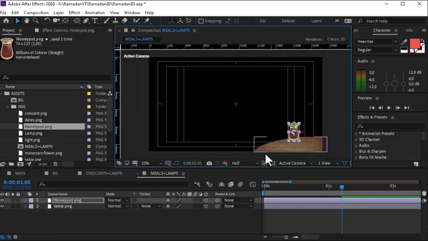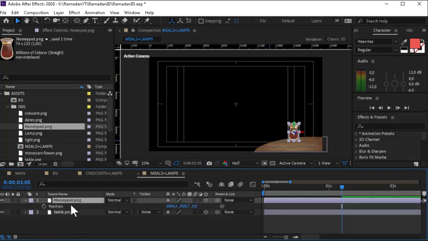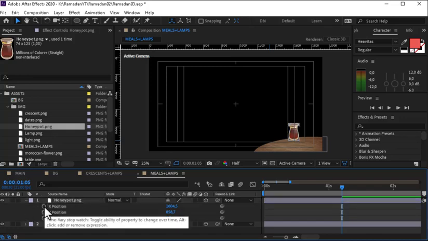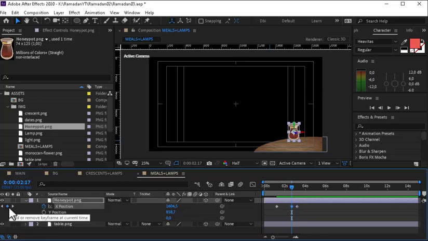Okay, let's add an X position. Let's separate dimensions. Let's move 50 frames forward. Let's add another keyframe. Let's move the pointer here. Let's add another keyframe also to create for the overshoot. Let's select the first keyframe.